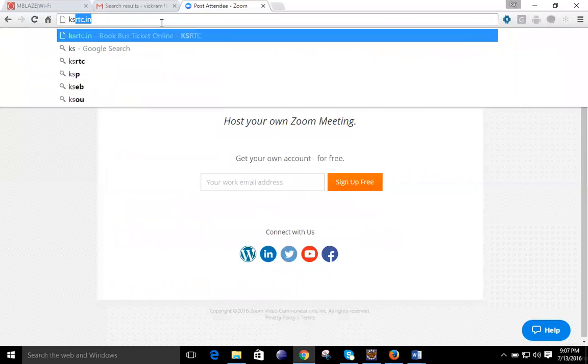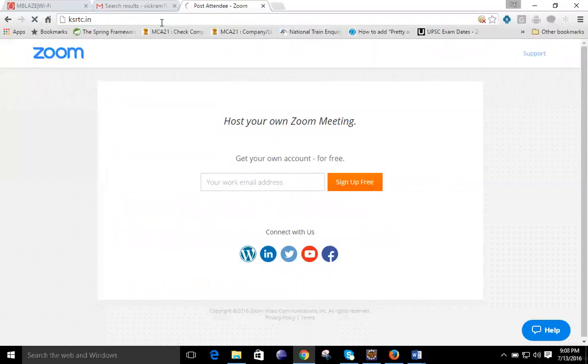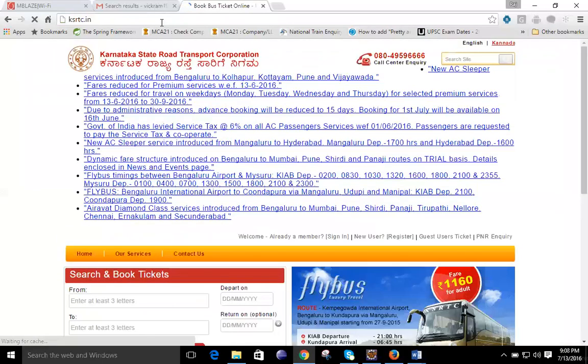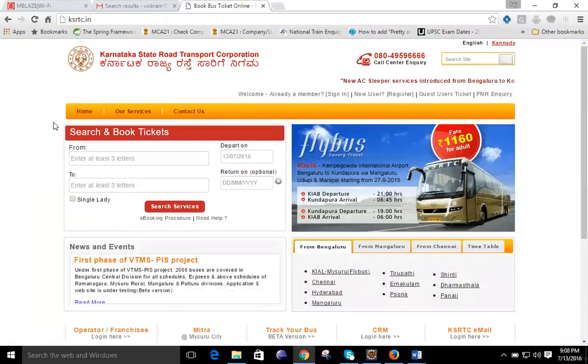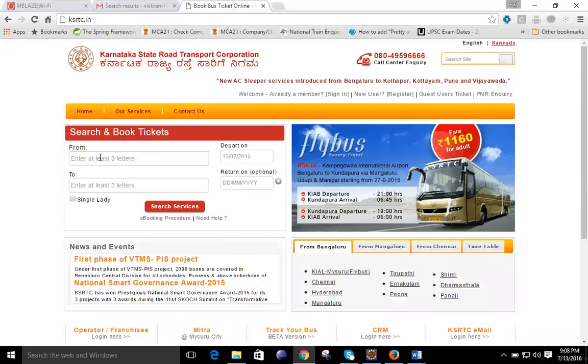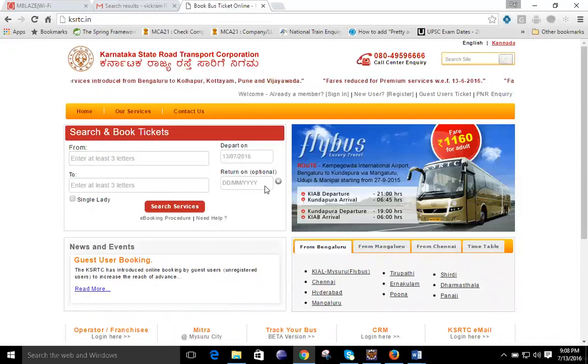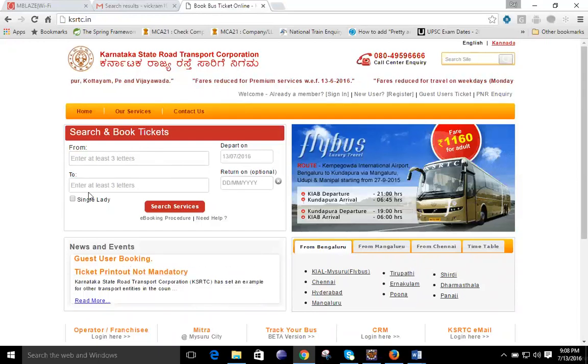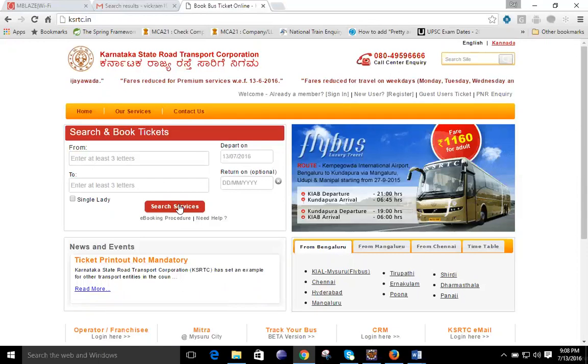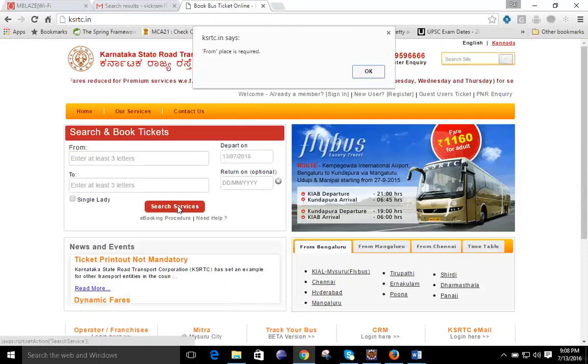Any website, suppose I am logging into the Karnataka state bus services website. Here, if you search for this website, you can see there is a from and to, and it has the date and everything. If you don't provide the from and the to, what will happen if you simply click on the search services?